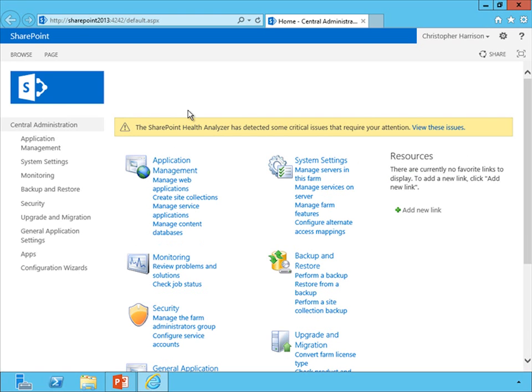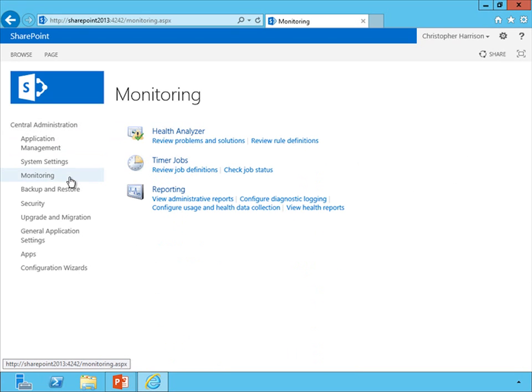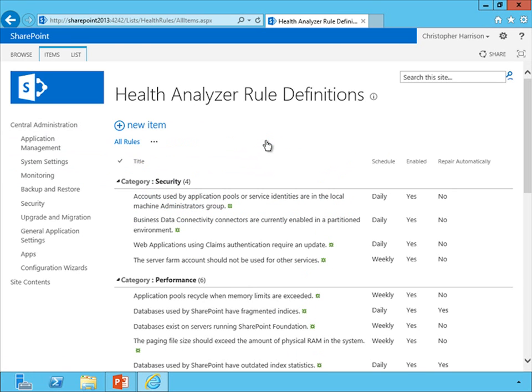Now, I'm going to get to that in a couple of moments, but let's start off by taking a look at the rules that we have. So I'm going to do this by clicking Monitoring, and then up on the top right, Review Rule Definitions. Now you'll notice that we've got a pretty good sized handful of different rule definitions for us. Let's take a look at a couple of them.